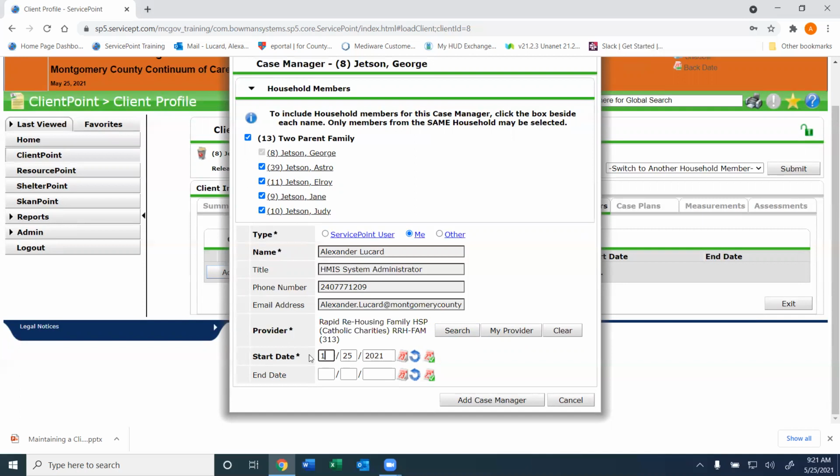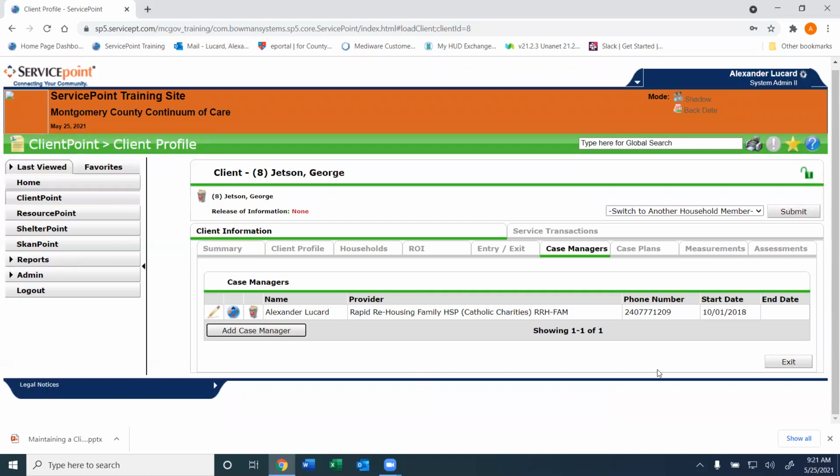So let's say 10/01/2018. We don't fill out the end date. We only fill out the end date once we stop working with the client. Now we hit add case manager and we're done. That's all there is to it.